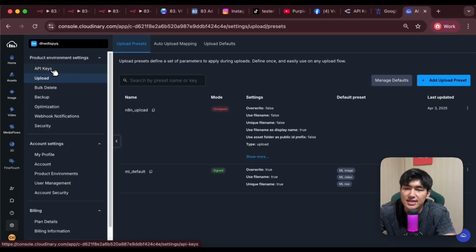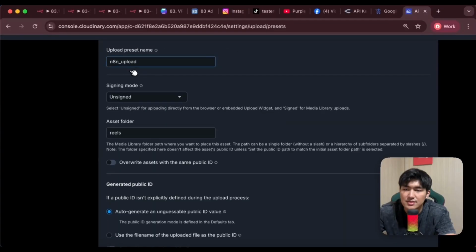So click into API keys and generate a new API key. Okay, once you have an API key, you want to create an upload preset. I have one over here called n8n upload. We're going to open this up, give it a name, okay? And then you can choose an asset folder for the image to be uploaded. Right, this can be any name based on where you want the image to be stored.